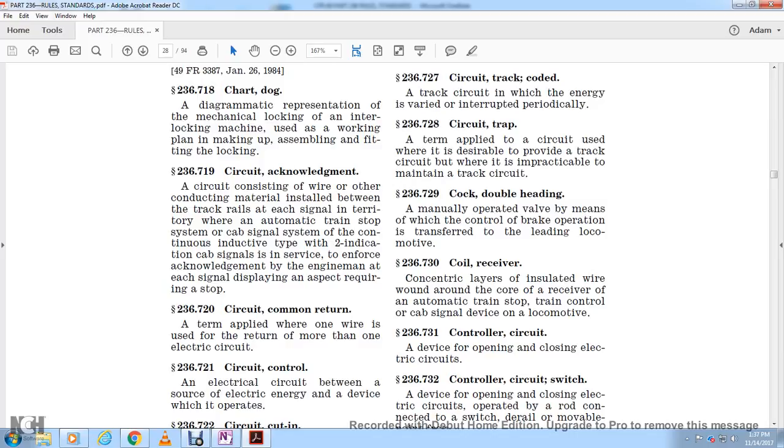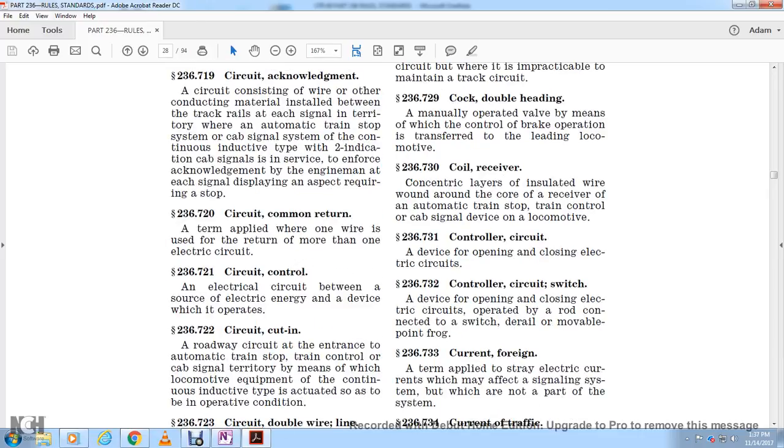Circuit, common return. A term applied to one wire used for the return of more than one electrical circuit. 236.721. Circuit, control. Electrical circuit between the source of electrical energy and the electrical device that is operated. Circuit, cut in. A roadway circuit at the entrance of the automatic train stop or train control cab signal territory, between the rails of which the locomotive equipment of the continuous inductive type is placed in operative condition.